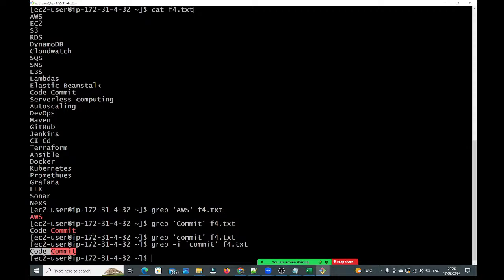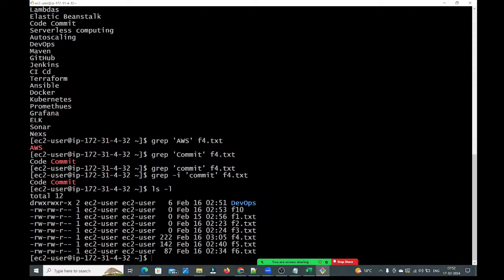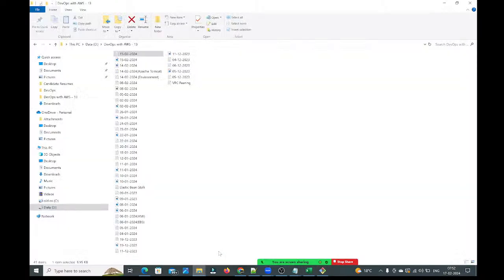Next, guys, one more thing: to search in all the files. Here, if you observe, how many files are there? Here we have 6 to 7 files available. Now I want to search for a particular word in all these files. So let me go to the D drive, our Windows machine only. Here, if you want to search for any particular word inside a file, what will you do? You will open that file, press Control F and search for the word.